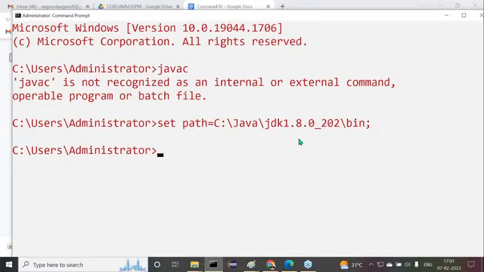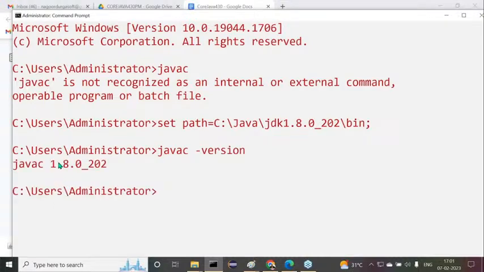Press the Enter button. Now observe carefully. javac -version here. That means Java is available or not, I want to check it now. Now here we are getting javac 1.8.0_202, which means that the Java software is available.